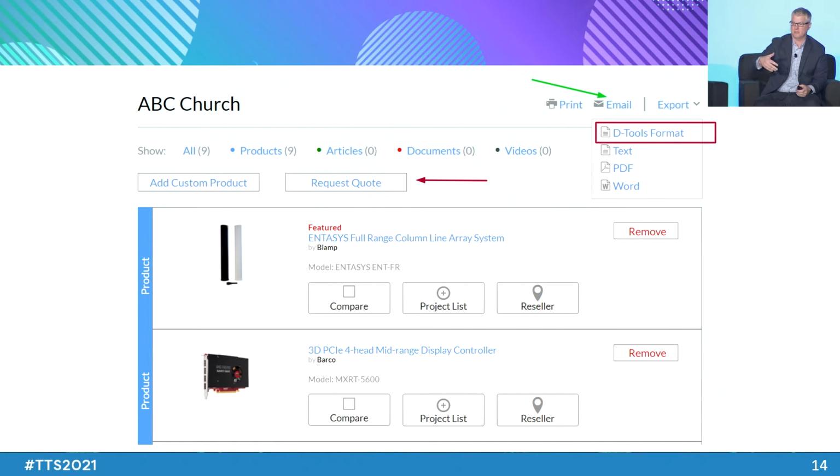They can download this, they can email it to a client or a colleague, and they can download this into various formats, one of which is the DTools format. So if you're a DTools user, if you've been working on a project list in an AV-iQ catalog, you can download this into a CSV format that's importable into your DTools SI software into the projects that you're working on there. So that's just one of the many ways that we can integrate with these other software tools.